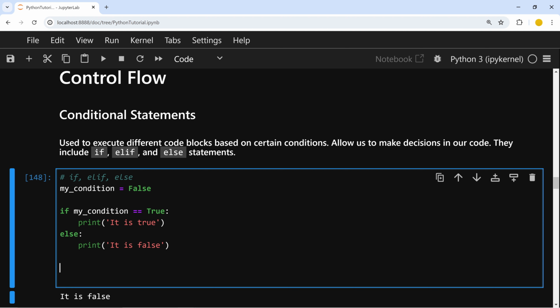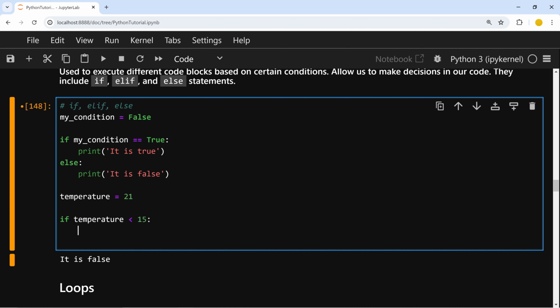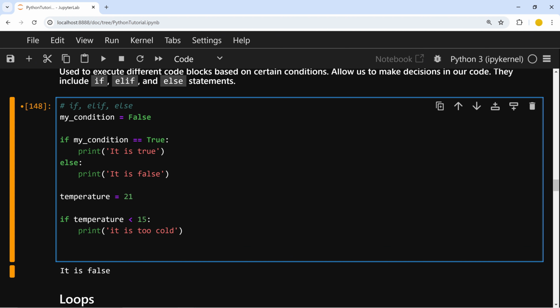Now let's create another example and put the elif statement in this example also. I write temperature is equal to 21 degrees. I'm going to start another if statement. I write if temperature is less than 15, and I'm going to print it is too cold. After that I'm going to write another condition in here. To do this, we need to use elif. This means else if this is not true, we are going to check this one.